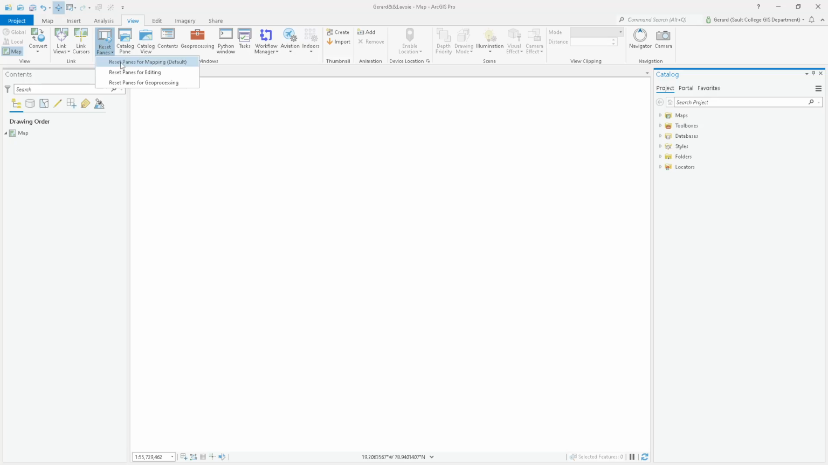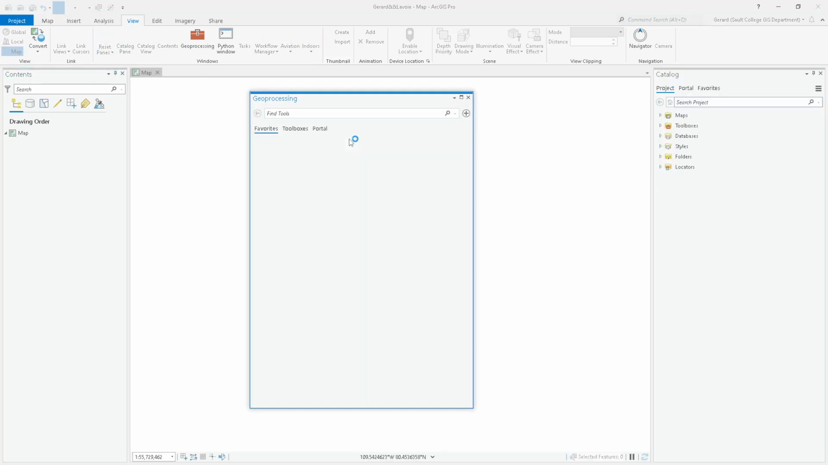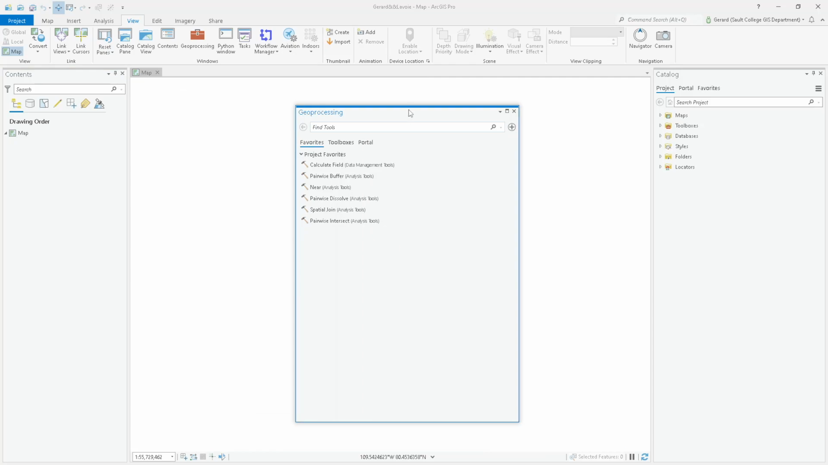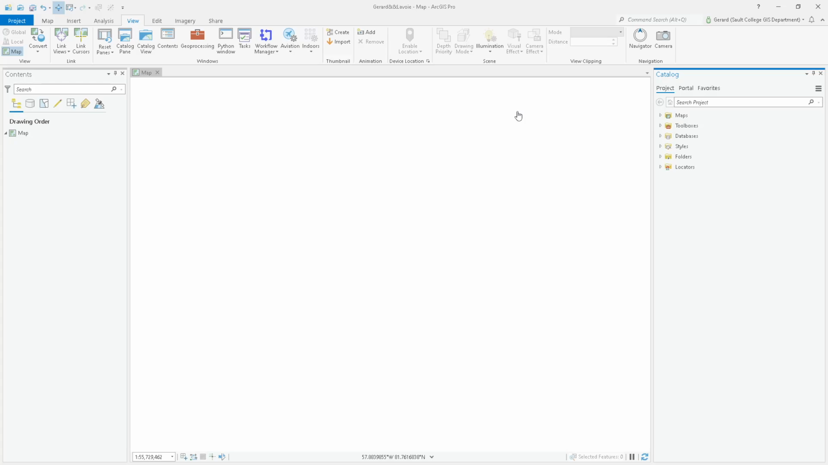I can reset my panes for geoprocessing, and that opens up this geoprocessing window, and I can close it. The window's not gone forever, it's just I don't need the window, so why do I have it open? You're going to hear me talking about real estate, like, you don't want to have all of the windows open at all times.